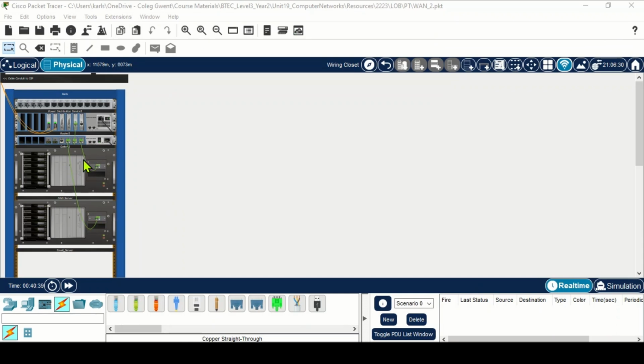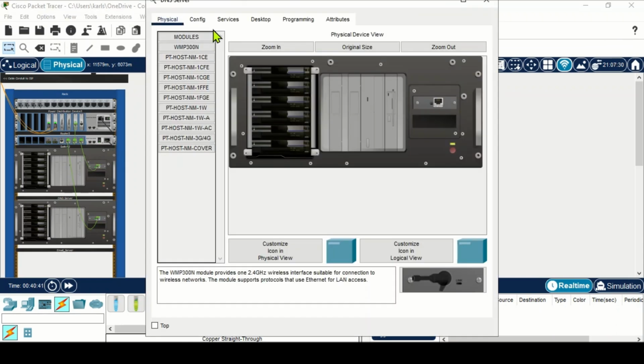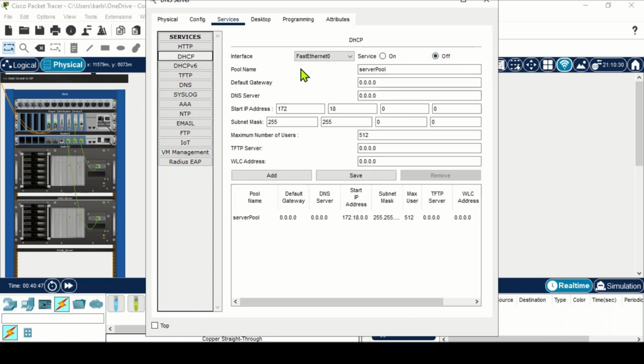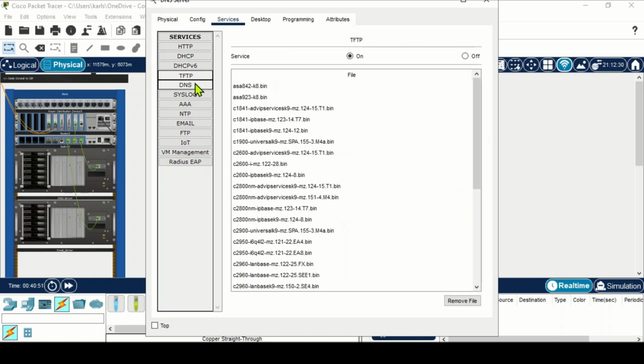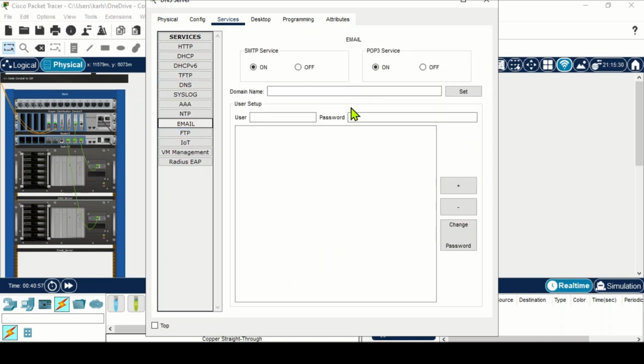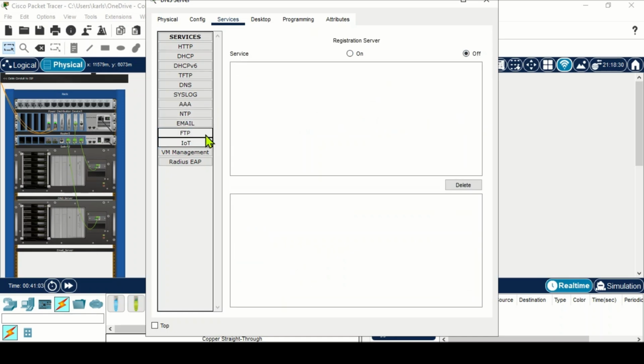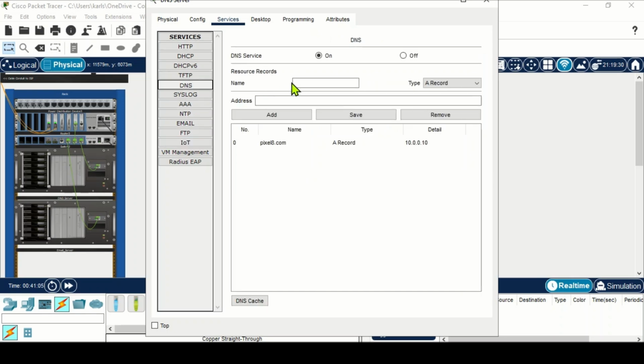Right, so we do need to go into the DNS server, and while we're here, we're going to clean up some of the services. We don't need that. We're not going to need any FTP on here. We're not going to need email on here. In fact, it might conflict with the other one, but we are using DNS.